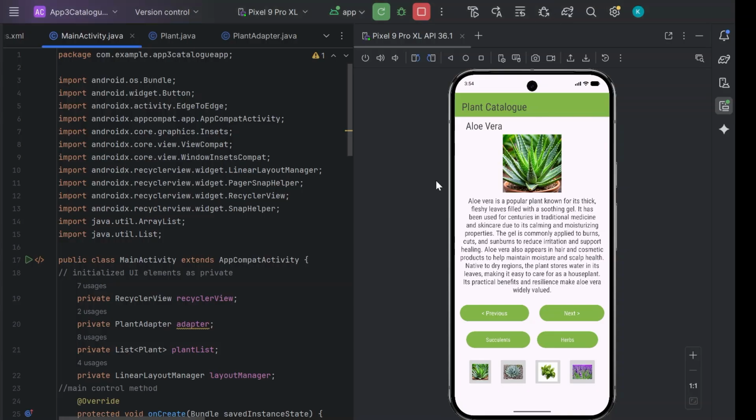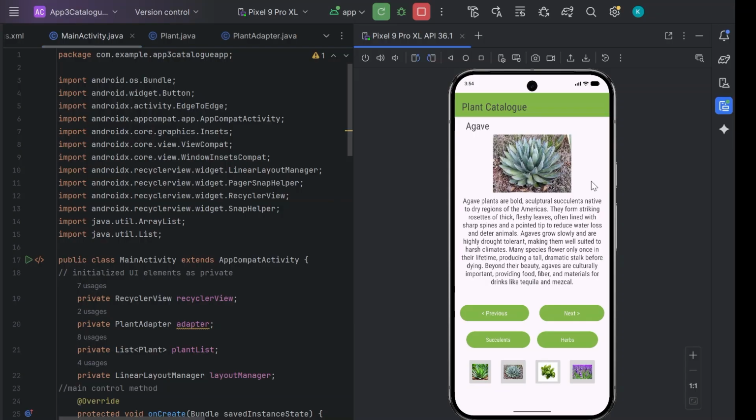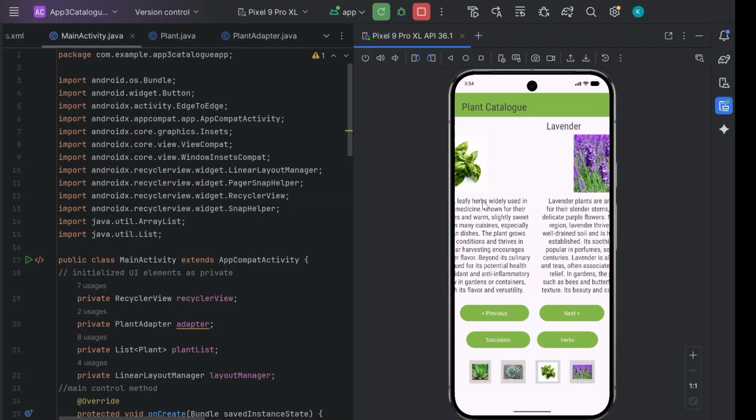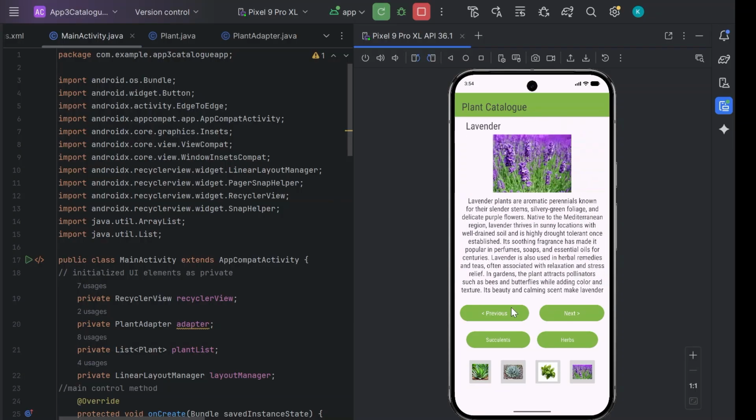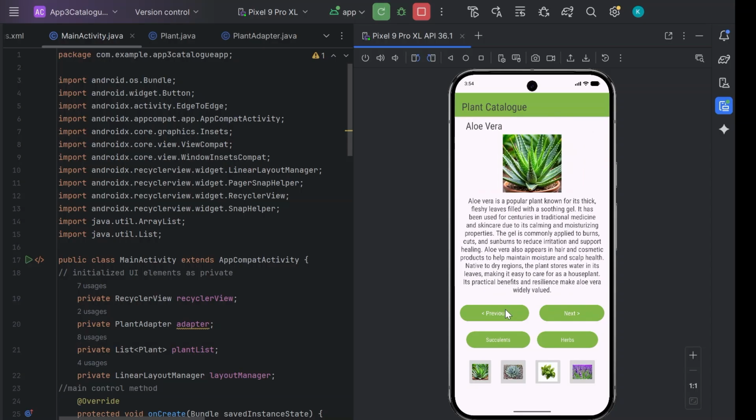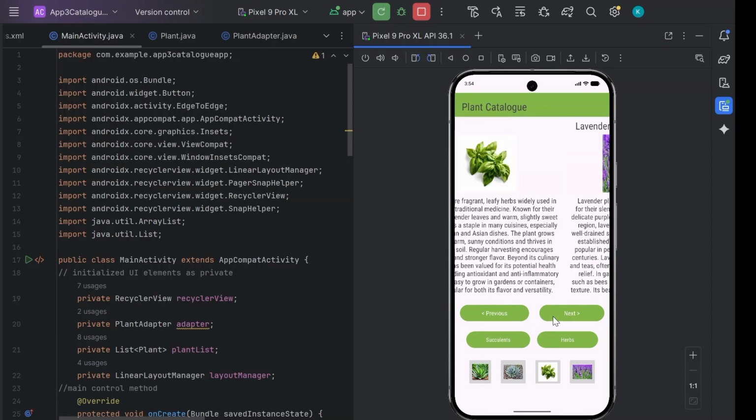The third app is the catalog app. I have decided to do my catalog on plants. Here we have 4 different plants presented, which can be scrolled through horizontally from left to right. We can also use the previous and the next button.